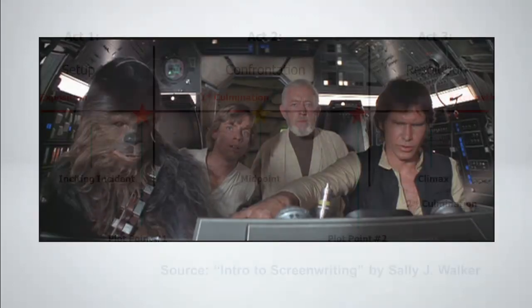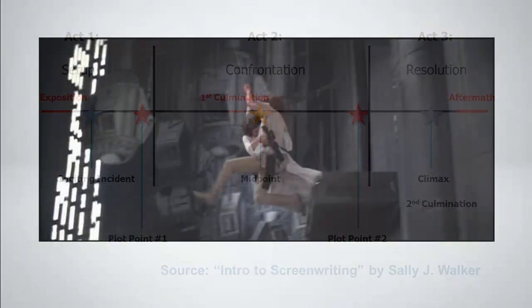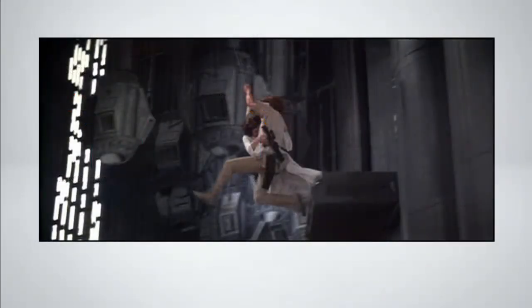After the midpoint occurs, the stakes go up. The hero begins to take control and goes from reacting to taking action. The hero drives toward the ultimate goal, in this case, destroying the Death Star. In Star Wars, Luke helps rescue Princess Leia and escape the Death Star. But the antagonist or villain ratchets things up too.